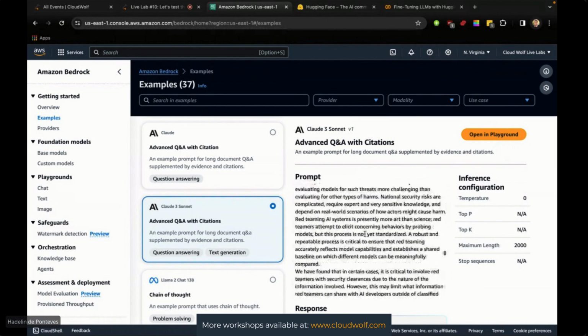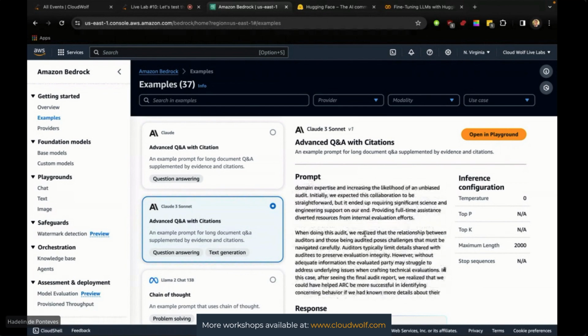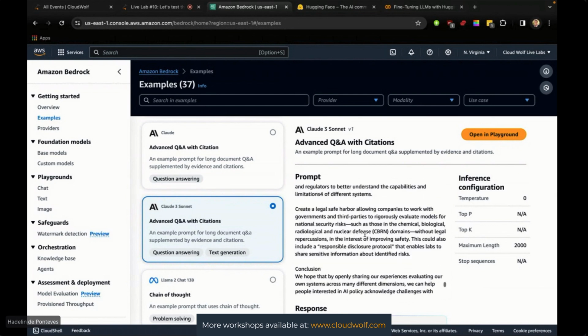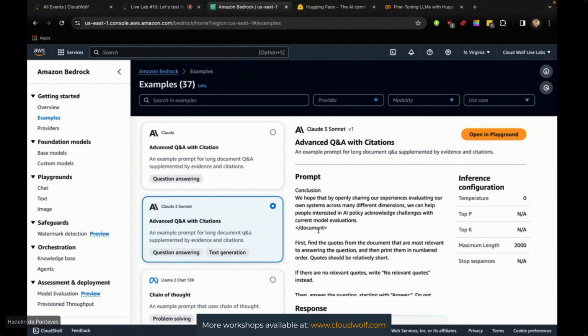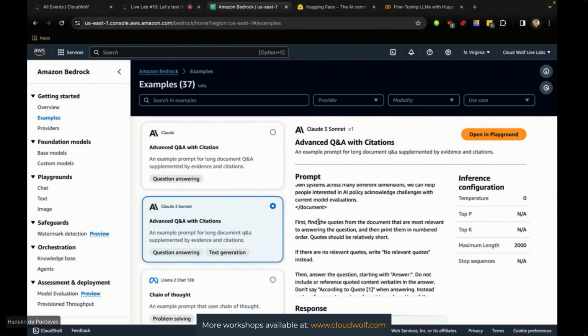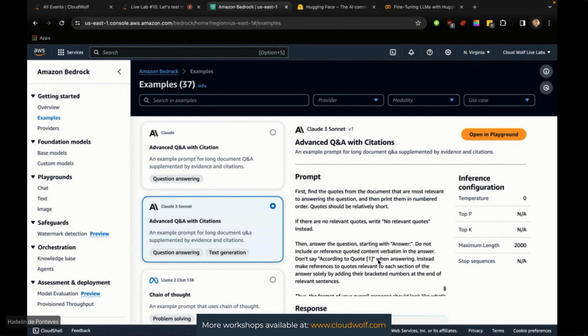After the document, once you close it in the prompt with the closing tag /document, you continue the instruction. So you say, first, find the quotes from the document that are most relevant to answering the question, and then print them in numbered order. Quotes should be relatively short. If there are no relevant quotes, write no relevant quotes instead.